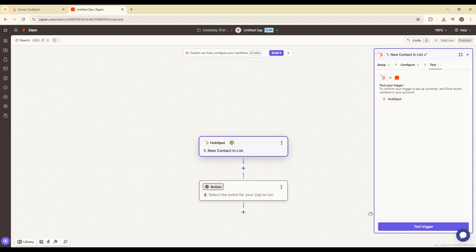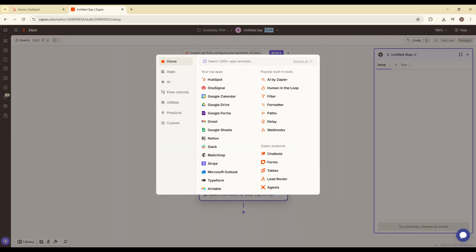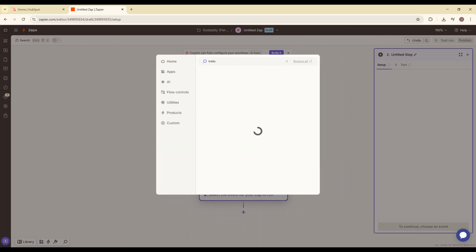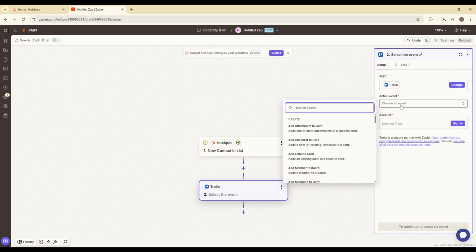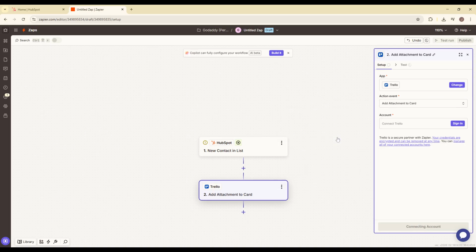Now it's time to set up the action. In the Action app search bar, type Trello and select it. Next, choose what you want Trello to do when the HubSpot trigger happens. The most common option is Create Card, which automatically creates a new Trello card. You can also choose Update Card if you want to modify an existing card, or add Checklist Item if you're building a more detailed workflow.